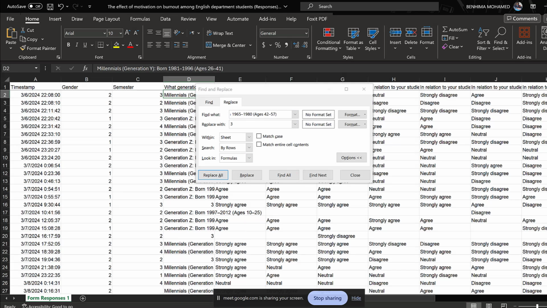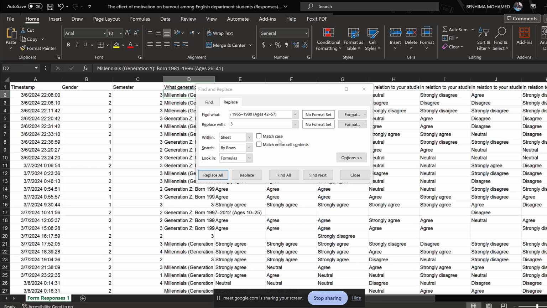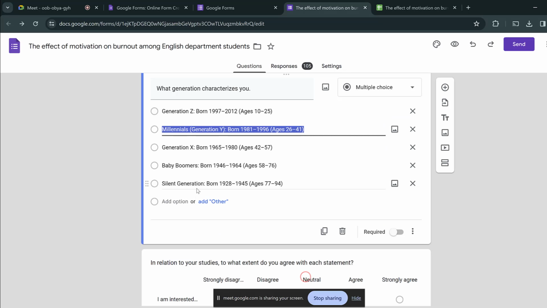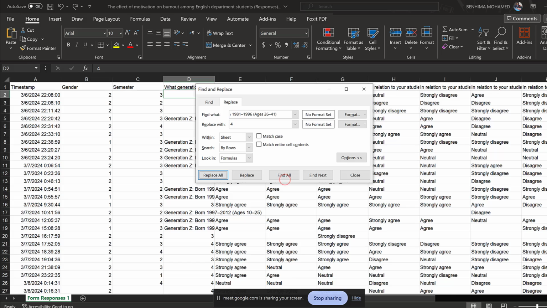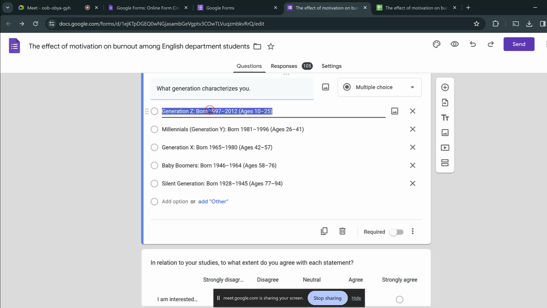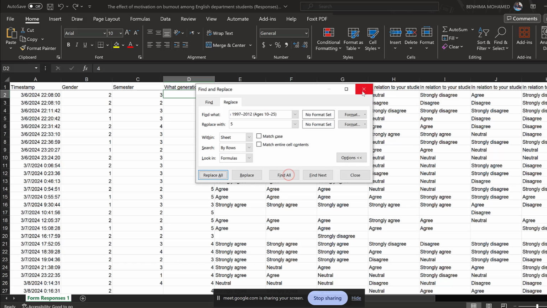So the same for the others. Millennials are going to be coded as 5 or 4, right? Where did we stop? So we have 1, 2, 3, 4. So 4, and replace all. Then generation Z is going to be coded as 5, and then replace all. So this is the code book.